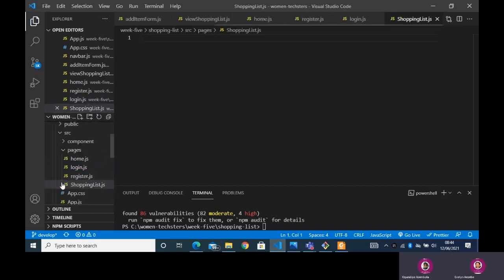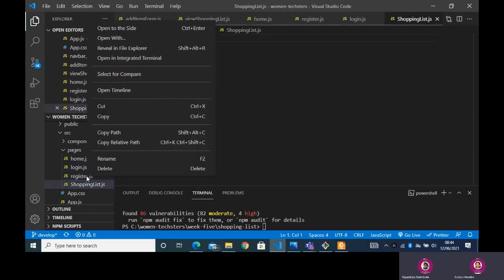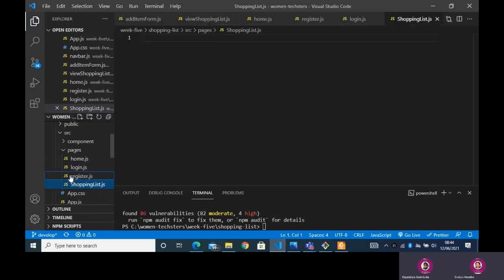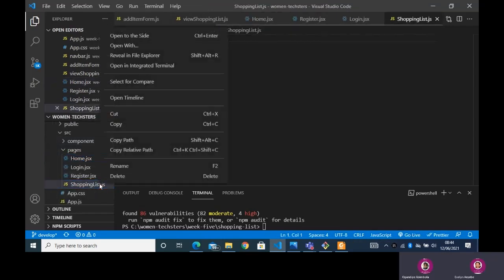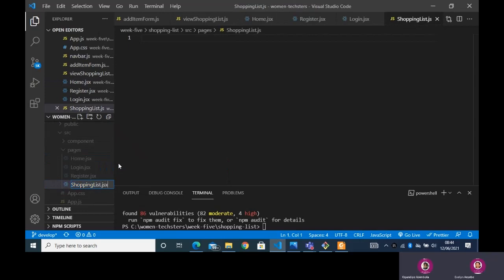Why are you using JS for this? Why not JSX? We can use JSX. We can use anyone, there's no difference. Okay, let me name it JSX so that we don't confuse ourselves. I want to name all the pages in capital letters based on what he said in class. All the pages in capital letters, all the other components in small letters. You remember what he said, right? Yes. Okay, so we have JSX. Let me rename all of them to JSX.